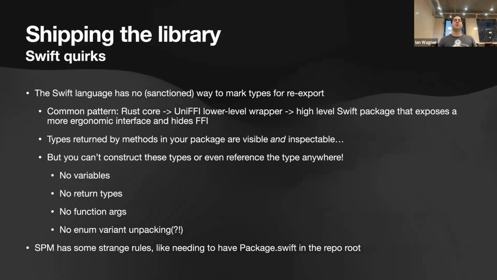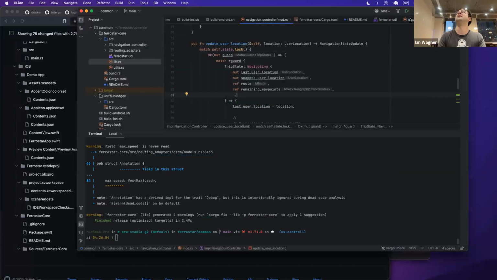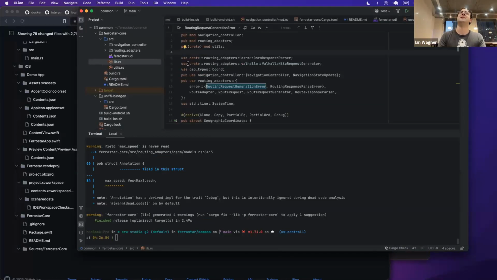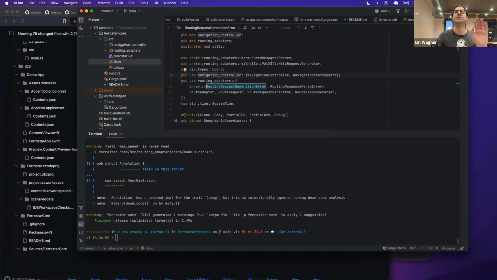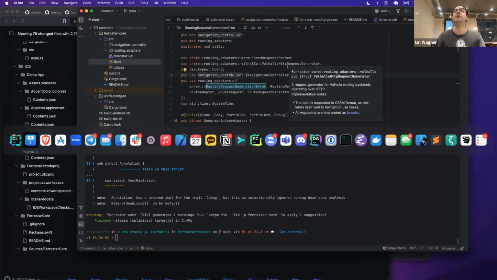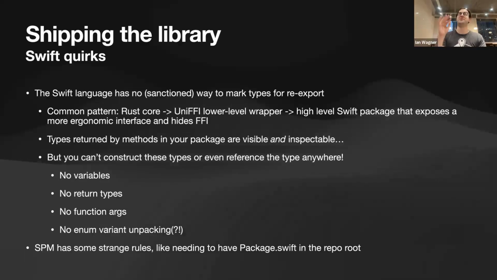So the first set of quirks is with Swift itself. Swift is interesting compared to Rust. In Rust you can do this nice pub use thing, and even if it's not in your own crate, you can publicly export anything from any crate that you've depended on. That's super nice, and it makes things really easy. However, in Swift there is no officially sanctioned way to mark a type for re-export.